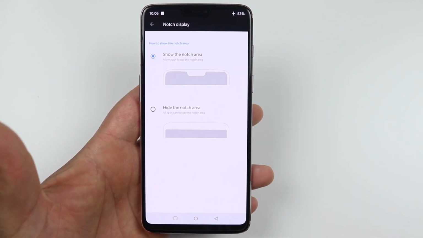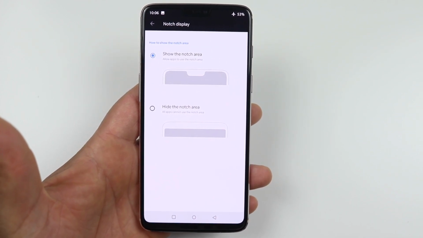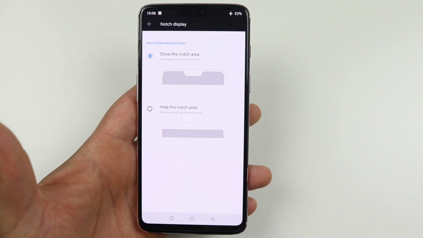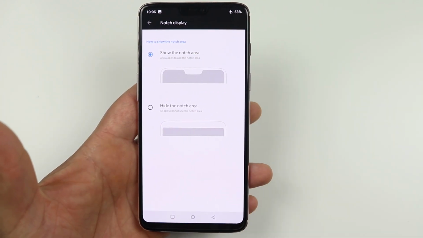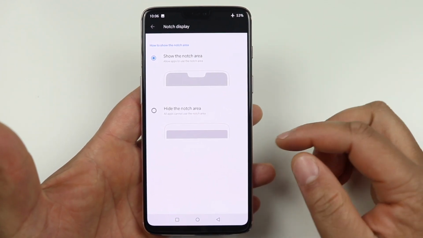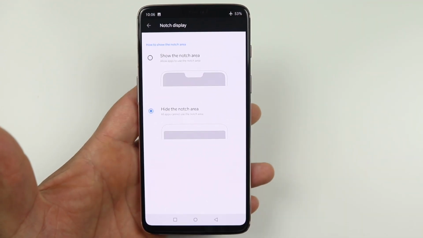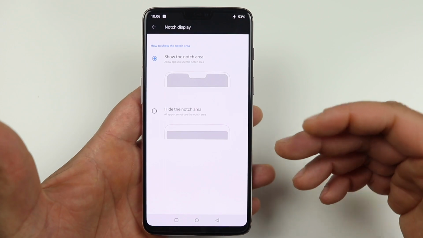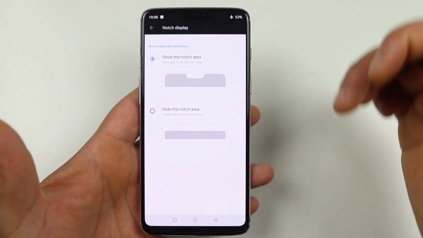Next, the notch. Now I know people hate the notch. Me, I don't mind it. I think it looks good. I've gotten used to it from my iPhone 10, so therefore I show the notch area. But if you don't want to show the notch, you can pop down there and hide the notch area. But I mean, who doesn't want more screen real estate? And it just looks better with the screen going up in the corner.